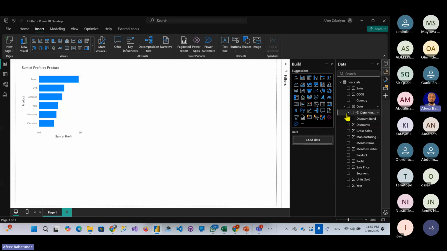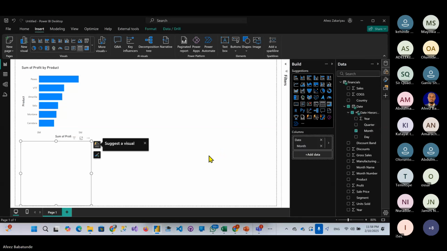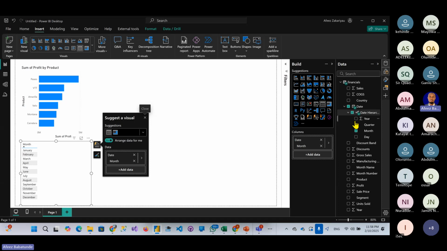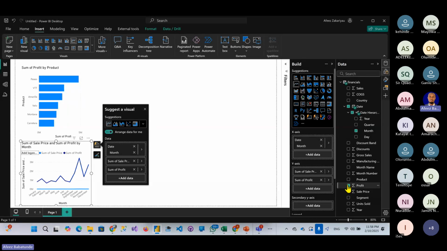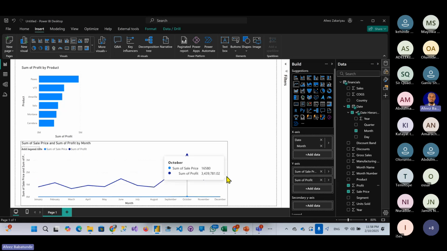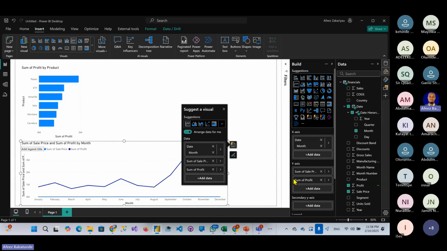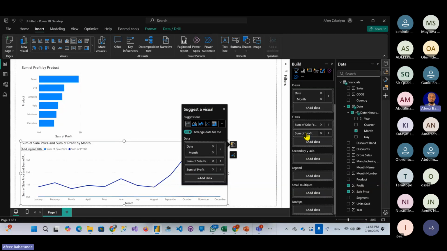And then we have date hierarchy. Let's do month. And then let's do our profit by month, or sales. Let's have sales, and then let's have profit as well. So I can simply do something different here. I have a secondary axis. Let it be my profit.